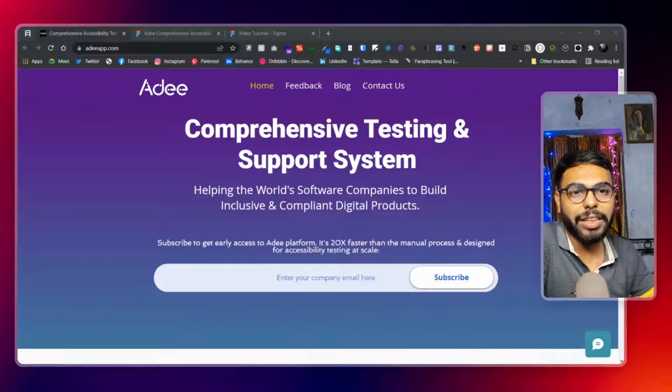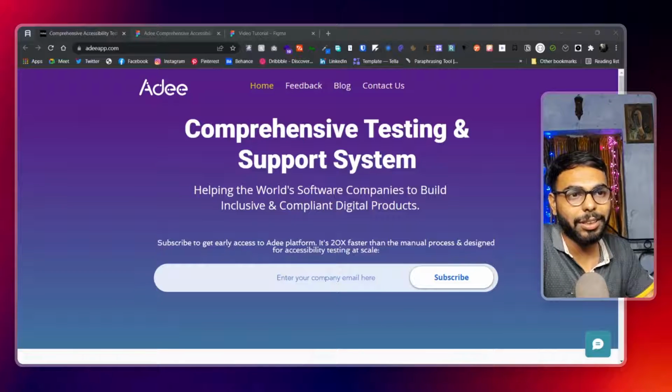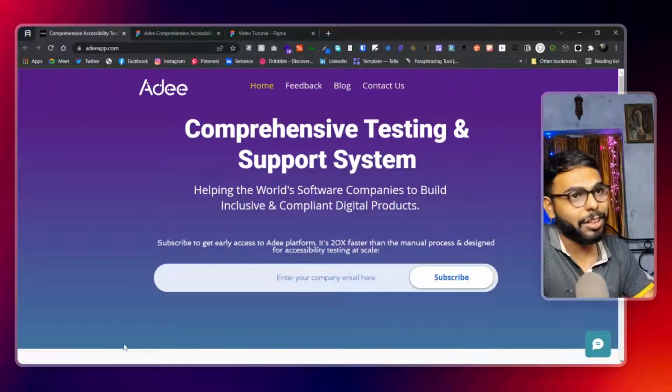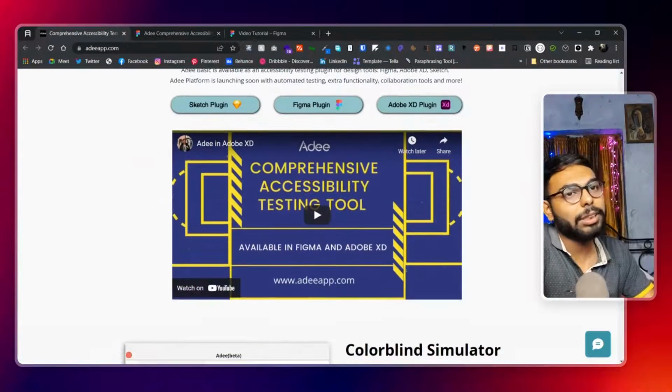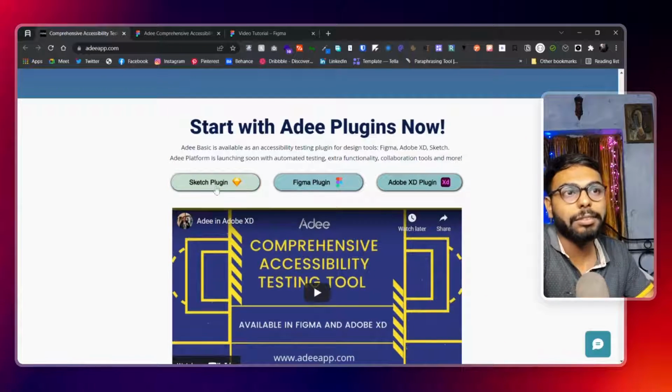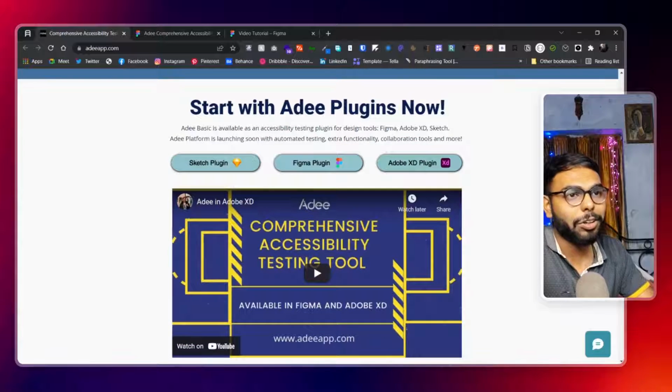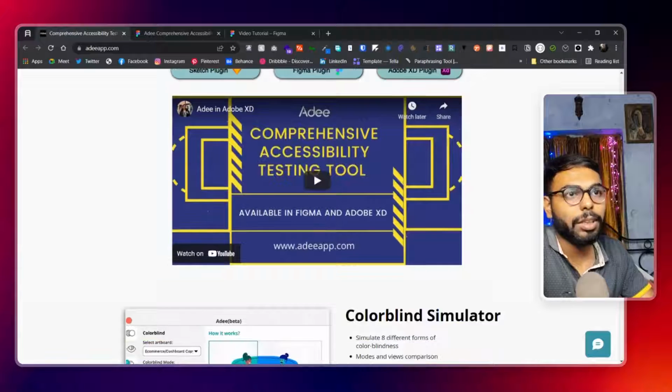So here we have today's plugin, that is RD. I don't know how you're pronouncing it, RD or AD or whatever you may like. It is available for Sketch, Figma, and Adobe XD, so obviously they are not compromising on any platform.